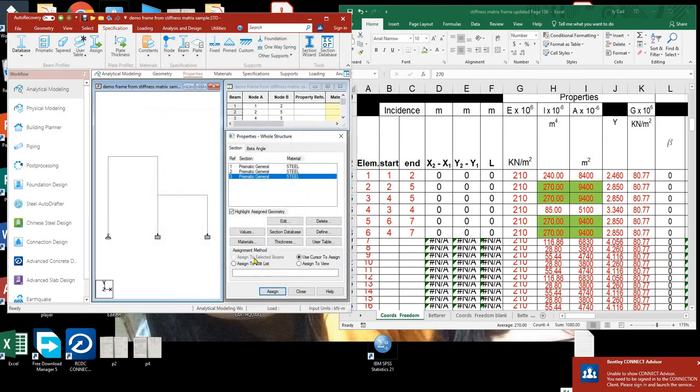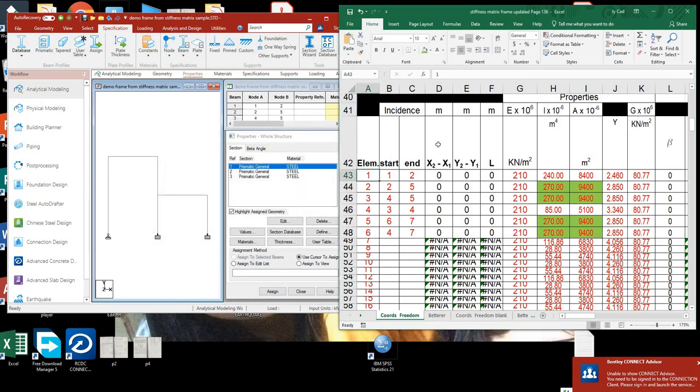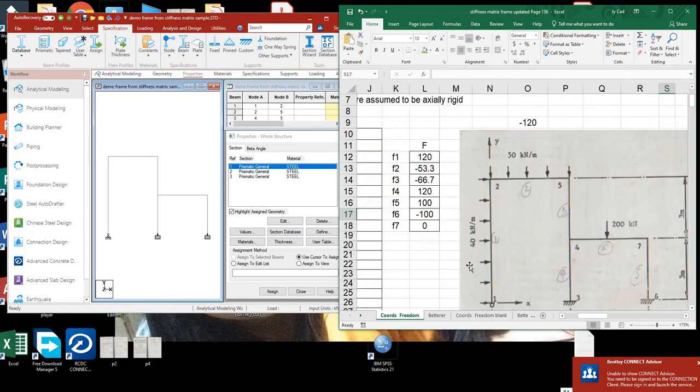Okay, looks good. Next, i-assign natin itong una. Take note that the first is 0.0084. Ito yon. And that is only assigned to element 1. And nasan si element 1? Ito yon. Okay? So, we will click this. And you click assign. Use cursor to assign. Then, click mo yan. Next, let us click 2.